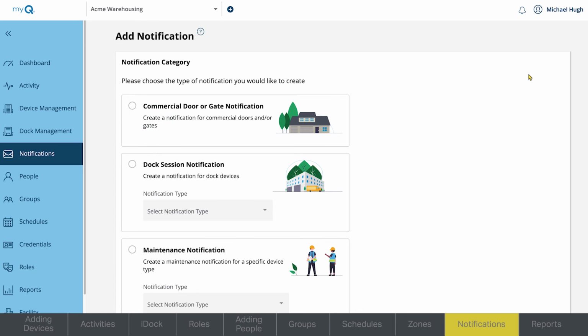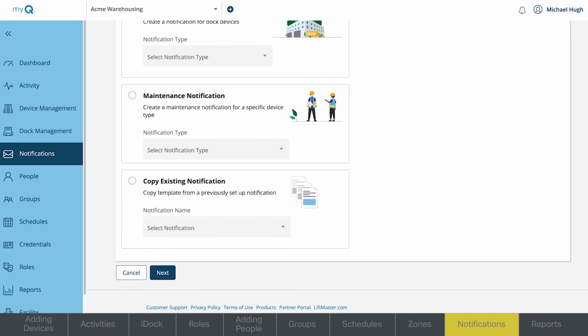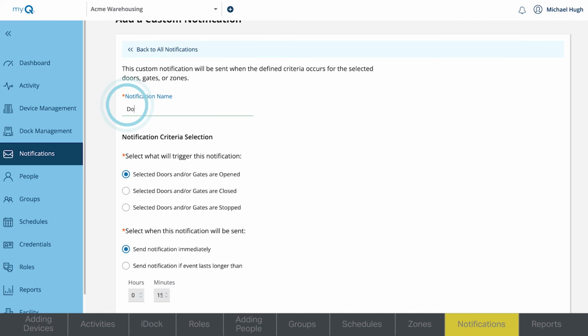Commercial door or gate notifications is the most common option for notifications, but there are other options. If you have dock management at your facility, you can create notifications under Dock Session Notification. Click Commercial Door or Gate Notification, then click Next. Enter the notification name. Choose something specific, such as Door 1 Open.